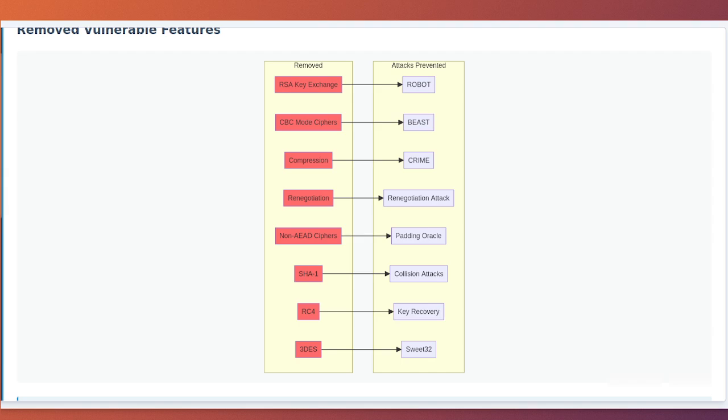The AEAD-only cipher suites represent a major security improvement. AEAD stands for Authenticated Encryption with Associated Data, which provides both confidentiality and authenticity in a single operation. Older cipher suites often separated encryption and authentication, which led to vulnerabilities, like the padding oracle attacks. With AEAD, these attacks are simply not possible. The supported AEAD algorithms in TLS 1.3 are AES-GCM, AES-CCM, and ChaCha20-Poly1305, all of which have strong security proofs.